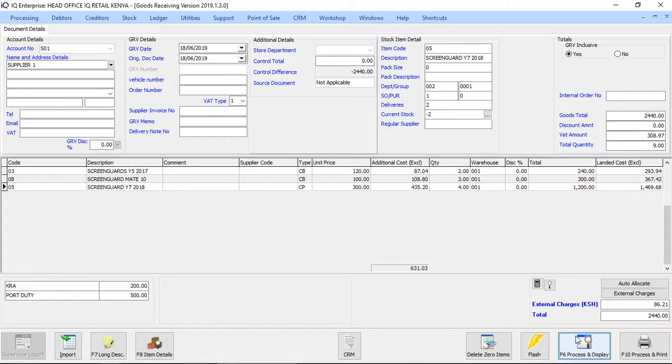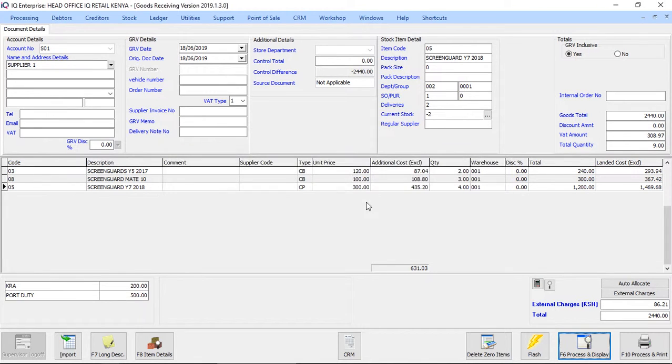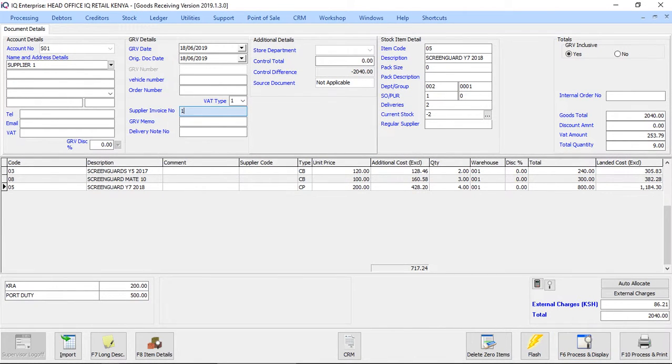So if you process and display, sorry, what was that? The additional cost allocation per item does not match the external, okay, please reallocate. So I need to auto calculate this one. Something is wrong here. Auto calculate. I need to have a supplier invoice, and process and display.